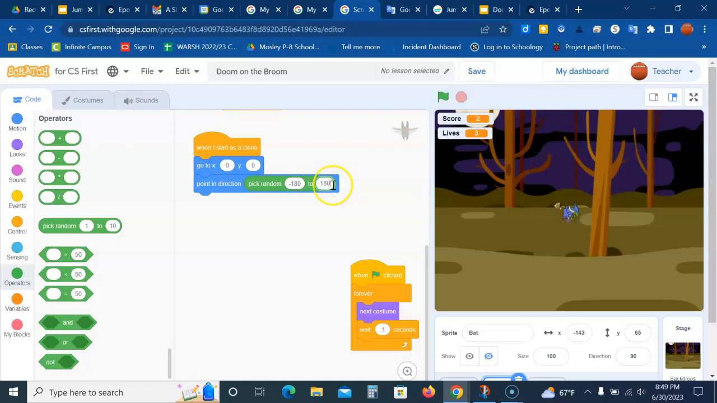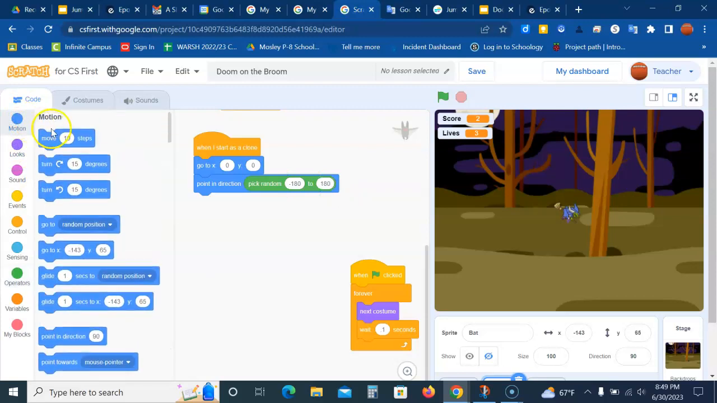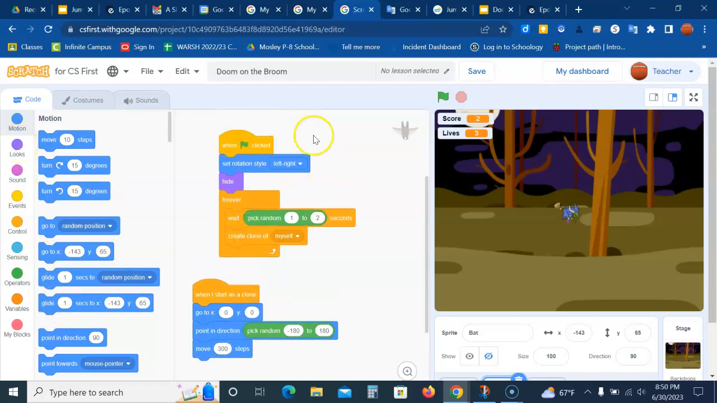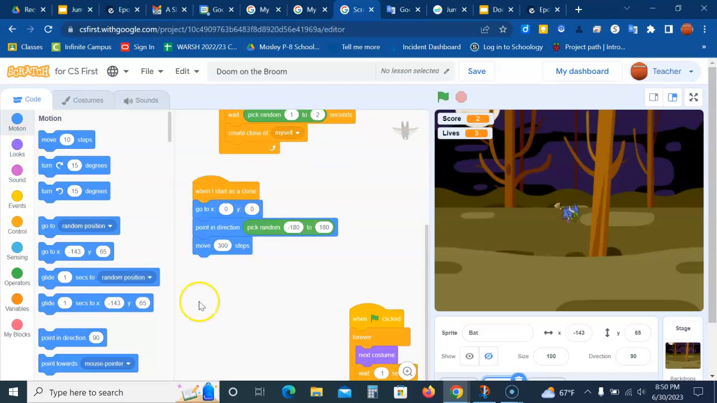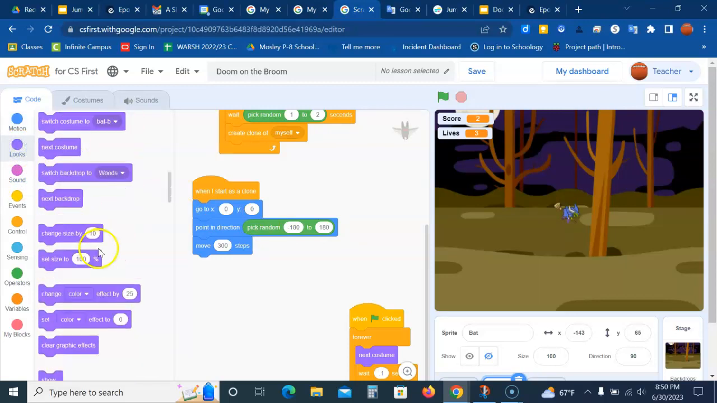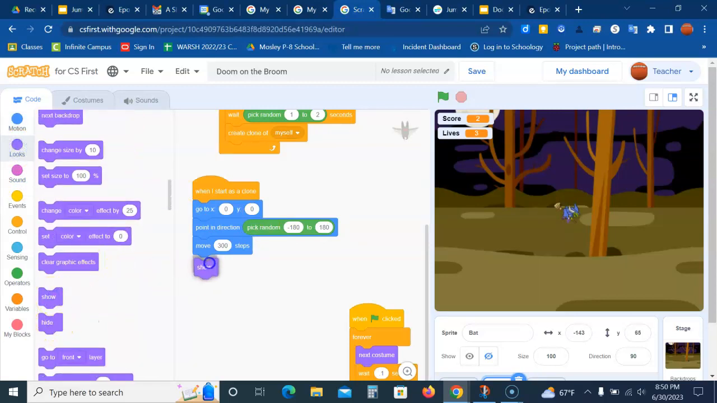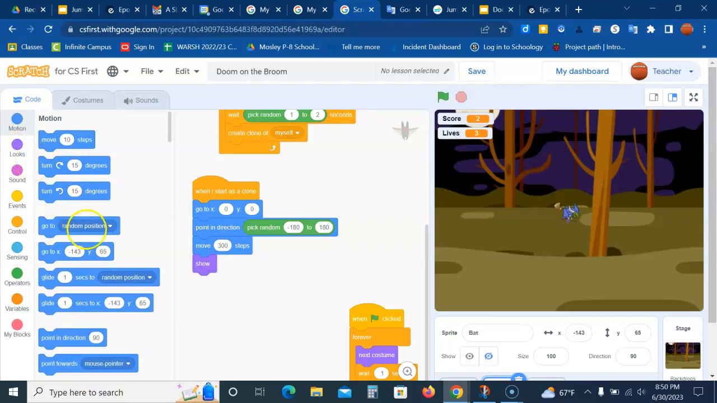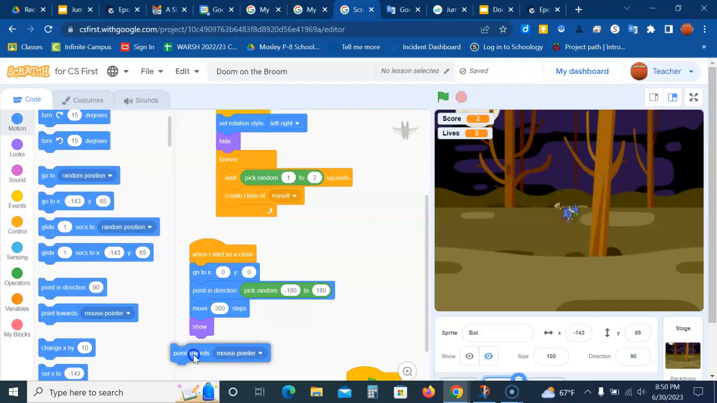These will send the bat to the end of the stage. So then we're going to have him move 300 steps. And then we want them to appear. So this sets it up, and this tells the bats where to go when they start as a clone. And then since they're hidden, we need to show the clone. And we want them to point towards the witch, since that's what they're attacking. So we'll go to motion, and we want point towards the witch.